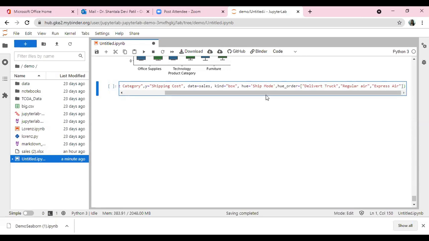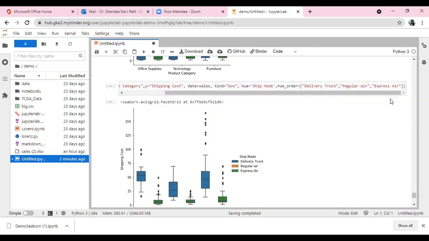So what we have done over here is I have tried to create a box plot for the product category. We are aware that there are 3 product categories versus the shipping cost, and the coloring that we are providing to this representation is over the ship mode parameters. The order in which the coloring has to be done is first delivery truck. There is a spelling mistake. Delivery truck, regular air, and the express air. Let's see how things work here.